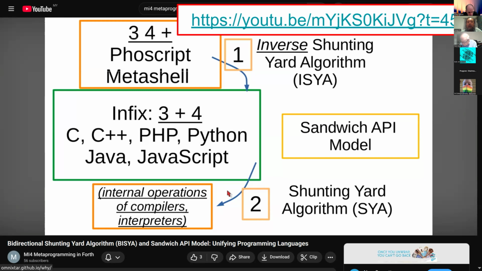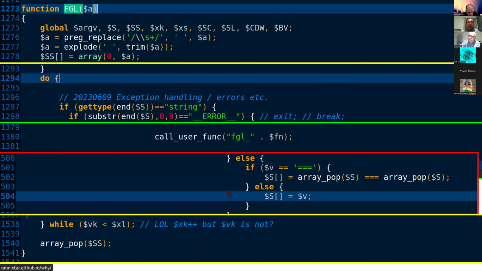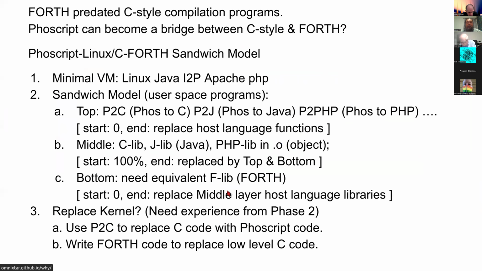Okay, so this is called the sandwich model. When we have the sandwich model, the first step that we should try to implement for the card computer is to create a minimal virtual machine that has Linux, Java, and I2P. The version of I2P that I'm running is written in Java, so we need to have Java, Apache, and PHP or whatever server there.